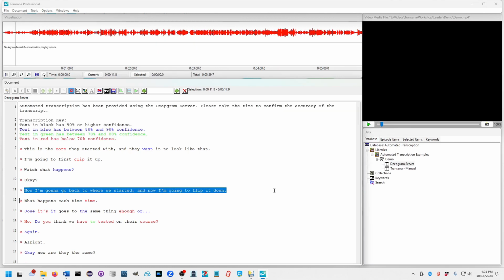You'll notice that there is a transcription key that indicates that different colors represent different levels of certainty or confidence in the transcription. Some of the words in the transcript where the automated transcription program indicates over 90% confidence will be incorrect, while some words with lower levels of confidence will be correct.